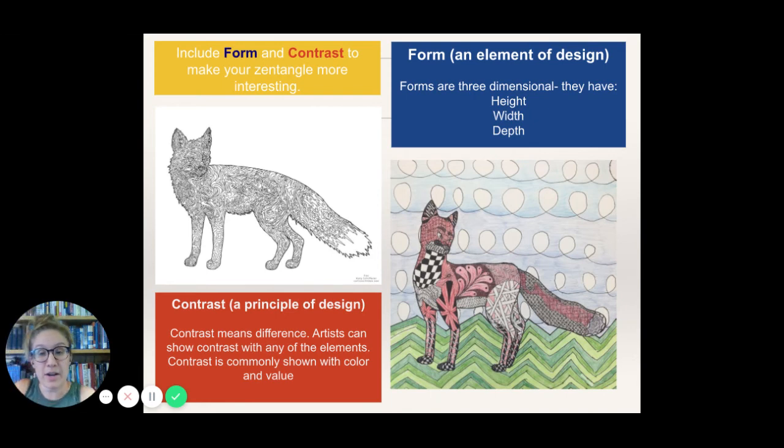There's also some contrast within the parts of the background. So even though I would say they are both loosely woven Zentangles in the background, the sky has this more flowy circular motion, whereas the grass has a zigzag motion. And that helps those two separate while still keeping them set back behind the fox.